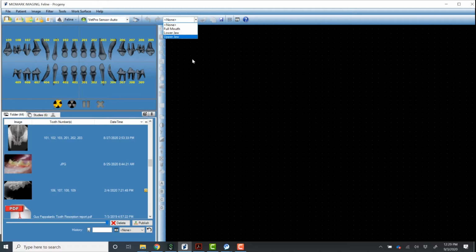Now, when you're in a canine patient, you'll see the same thing in the canine patient template drop-down box. We're going to teach you how to create your own custom templates, and then we're going to teach you how to modify existing templates. Let's start with creating your own custom template.